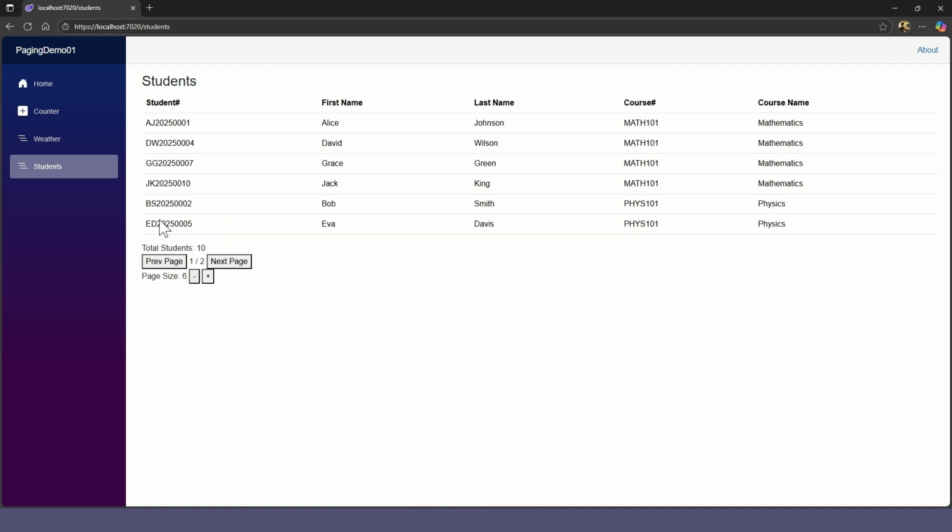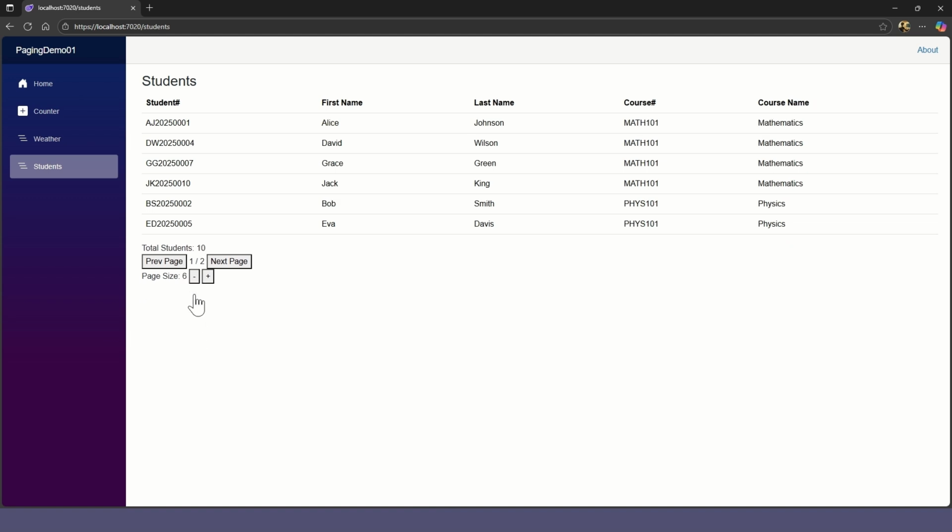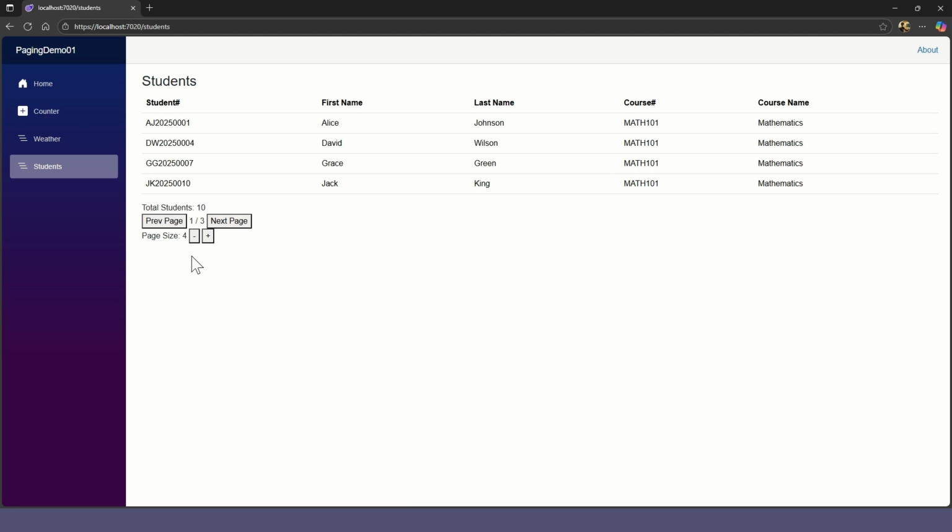This works great. The API will only send you the students for that page, meaning regardless of how many student records are in the database, only the number the user wants to display will be sent back by the API.